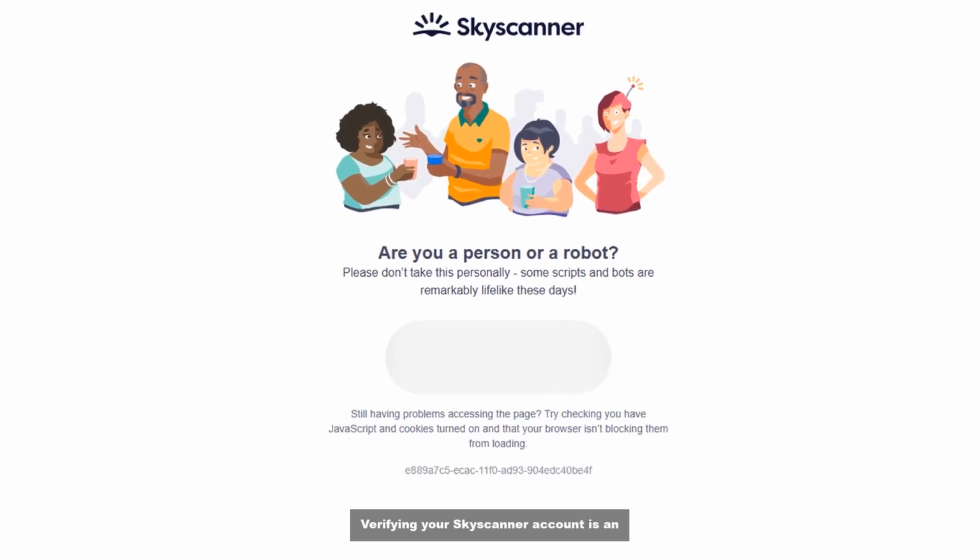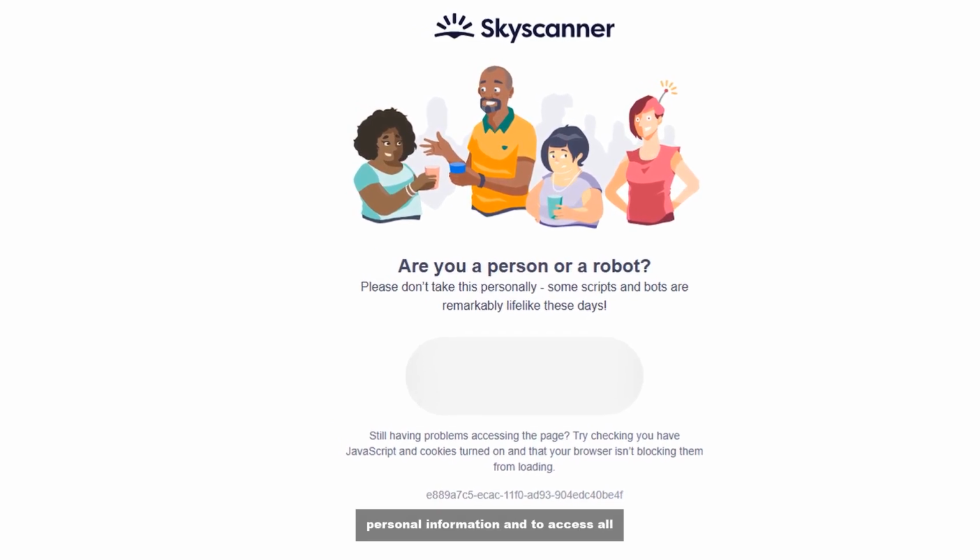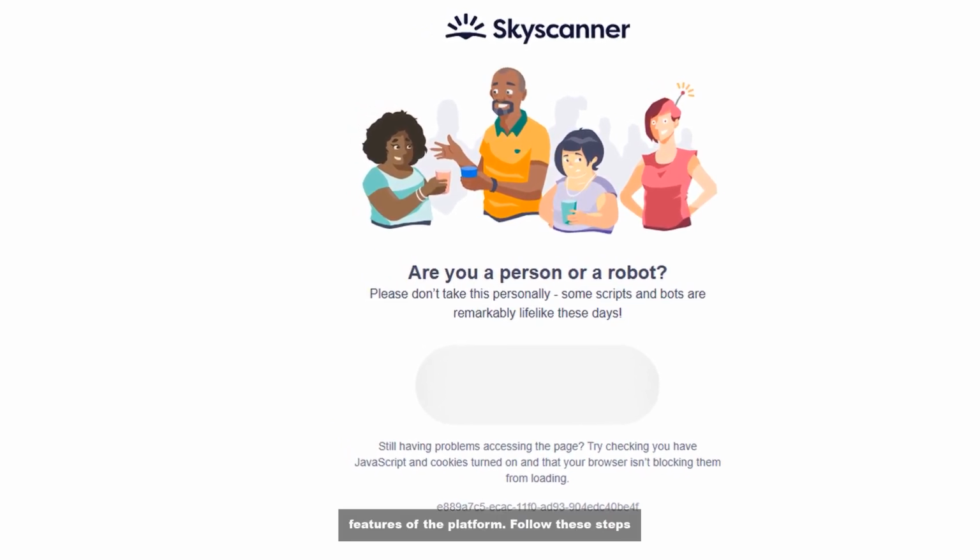Verifying your Skyscanner account is an important step to ensure the security of your personal information and to access all features of the platform. Follow these steps to complete the verification process.